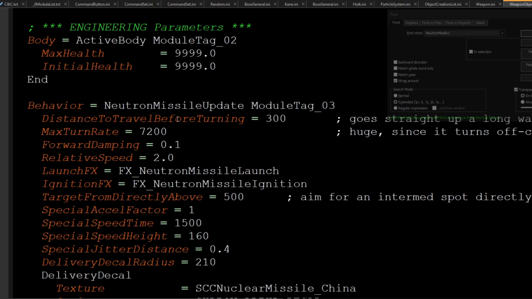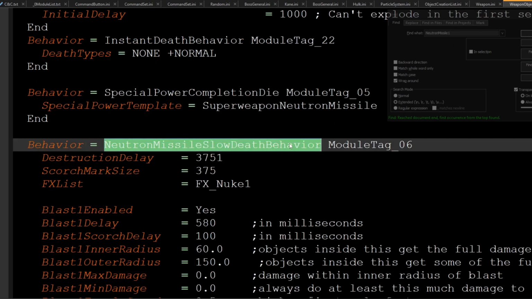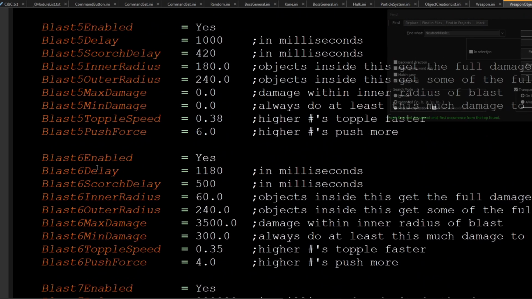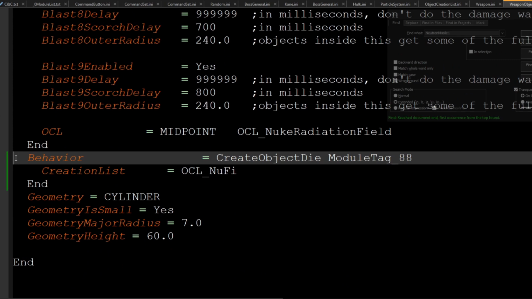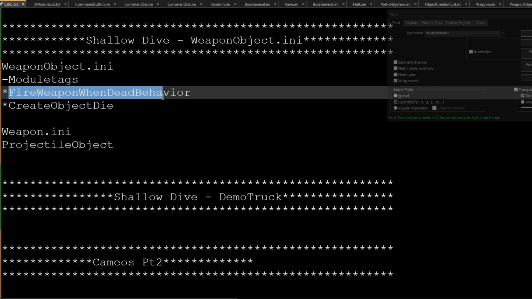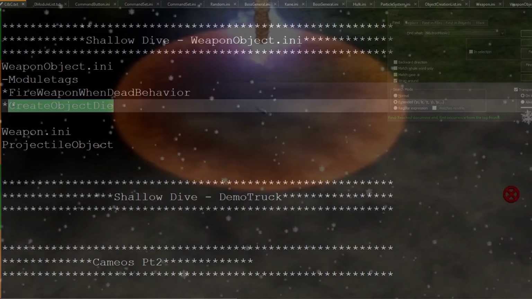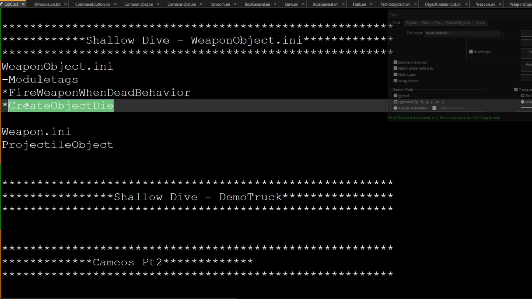The way the nuclear blast works is there is a special slow death behavior module tag, and it has a special type of code that causes the blast. What I did was add a code to it to create an object when it dies. I could have used the fire weapon when dead behavior, but it seemed to have some sort of conflict with the slow death behavior. So I used it to create an object. That's that little object you saw that appeared right before the nuclear explosion took over and the fire started.